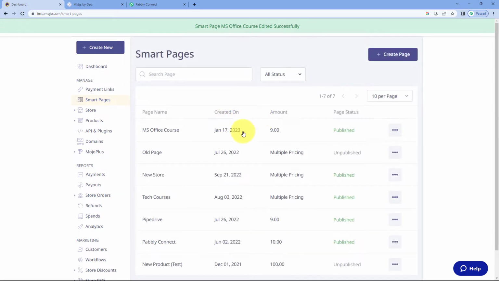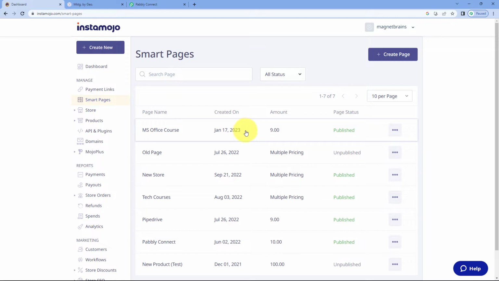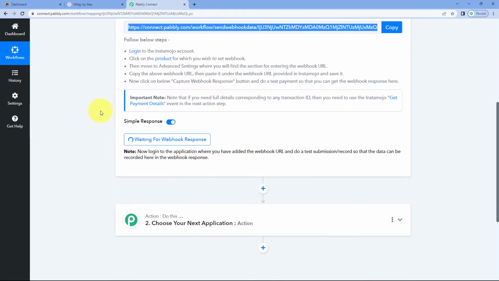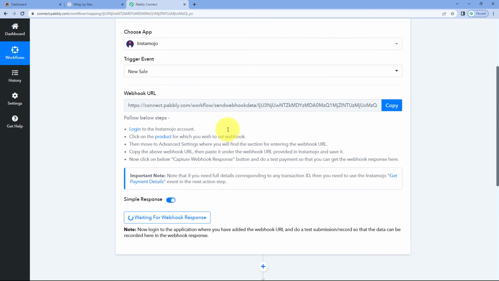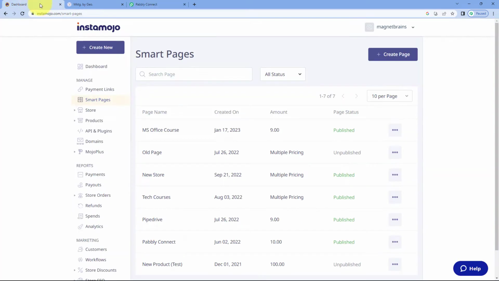After clicking on Save and Update, you can see we have successfully added a webhook URL to this payment page, this smart page which we have in Instamojo. And here in the Pabbly Connect workflow, you will see it is showing us waiting for webhook response. Means this Pabbly Connect workflow is waiting to get the details of a new sale, of a new payment from Instamojo.